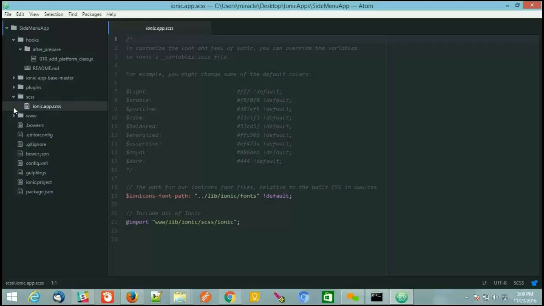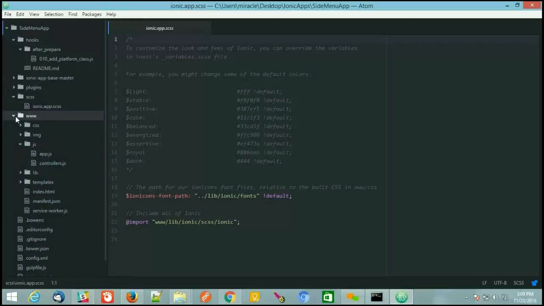We will be having the public folder called www. In that we will be having the CSS folder. In that we have the style sheet. The www folder is where all the HTML, CSS and JavaScript of your application is stored and run. It was generated by Ionic App Starter.